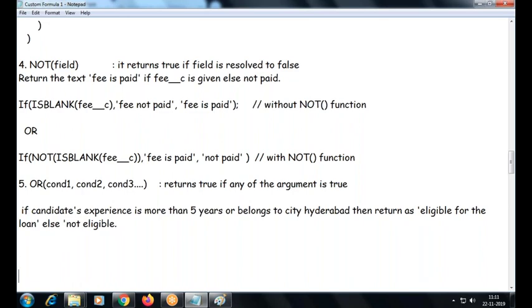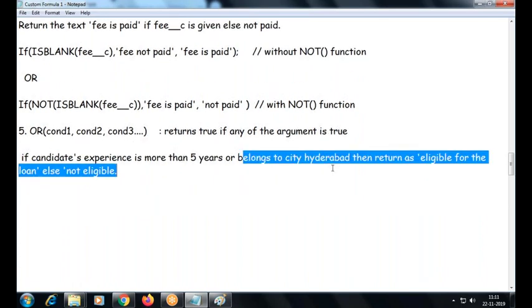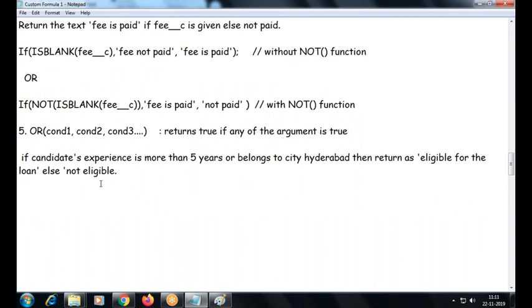So this is my requirement, right? How many conditions do I have? Two conditions. Condition one, experience more than 5 years. Condition two, city equal to Hyderabad. See what I mean here, double underscore C.